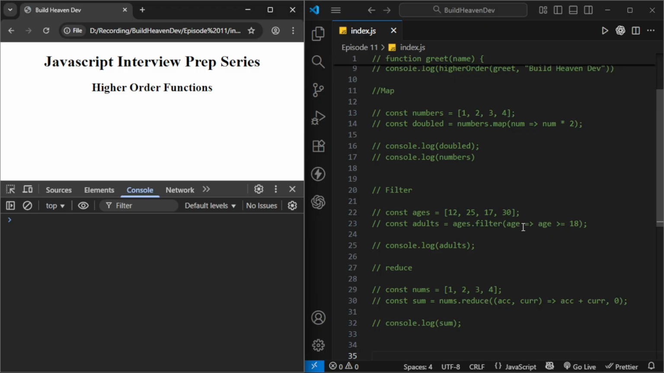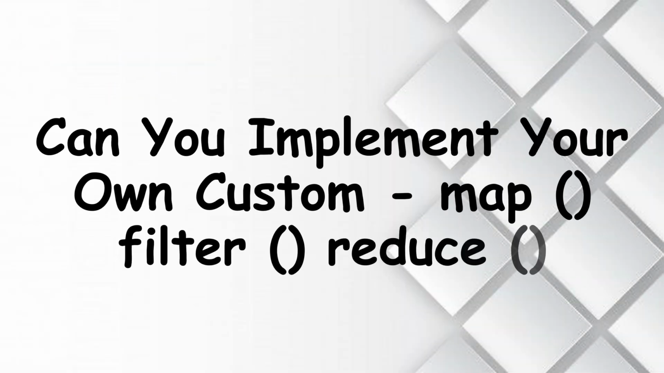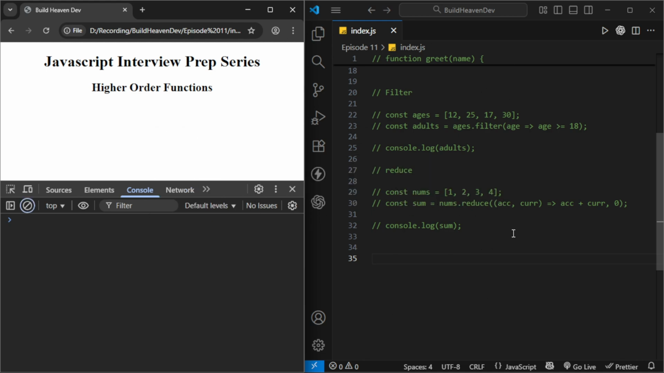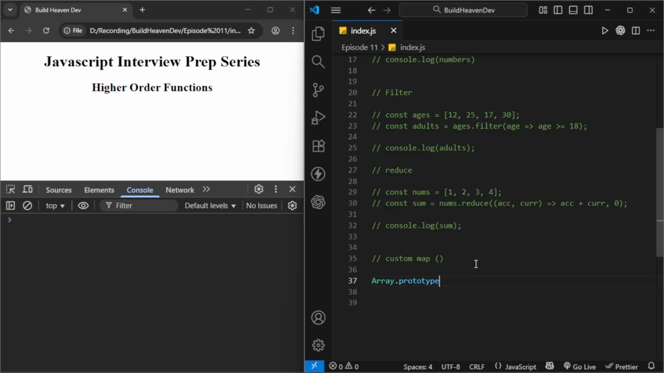Now most interviewers often ask, can you implement your own custom map, filter, and reduce? Yes, we can. Our first one is how we can make a custom map. We can create it like this: Array.prototype.customMap, whatever name you wish to give the map. Now we are giving it customMap, and we create a function, and that function takes a callback as usual. And here, as you already saw, map creates a new array.